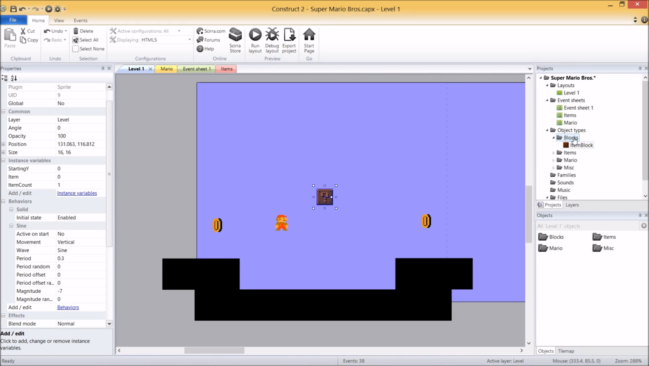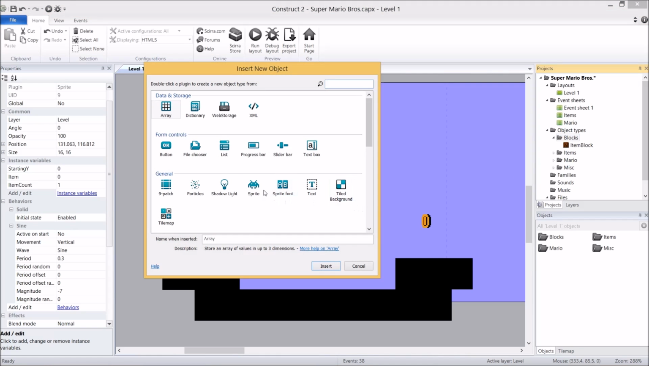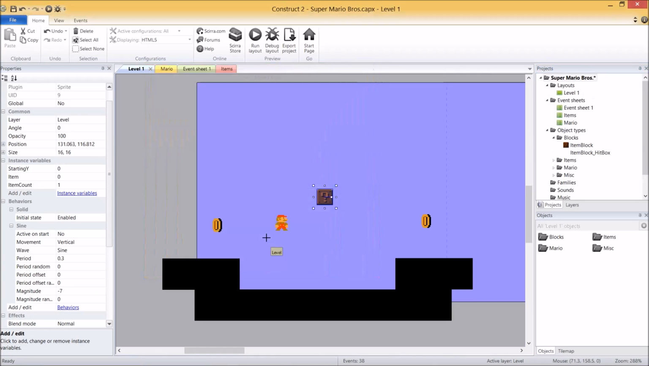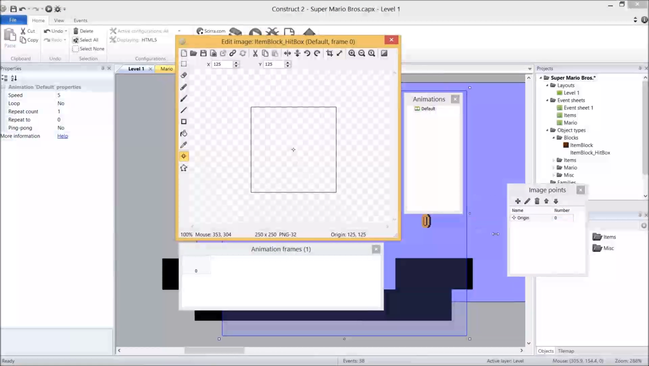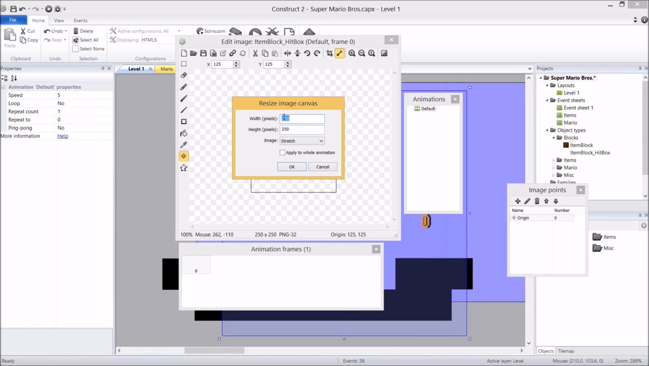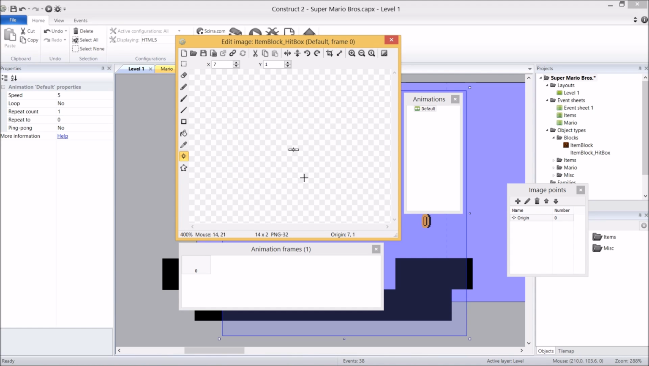So I'm going to quickly add a new sprite. So right click on blocks, insert a new object, make it a sprite, and I'm going to call him item block hitbox. And this guy's going to take care of that for us. Just click anywhere to add it. First thing we're going to do is resize him. His width I'm going to set as 14, so he's 2 pixels smaller, 1 pixel on the left and 1 pixel on the right, smaller than our item box, and I'll tell you why. Oh, item box, not hitbox. Height, just 2 pixels.